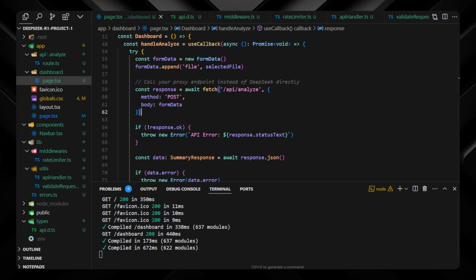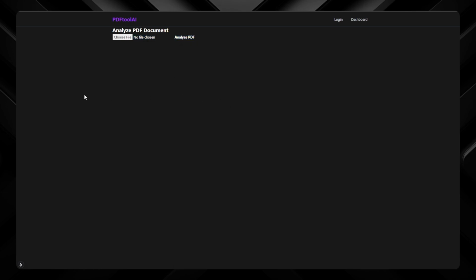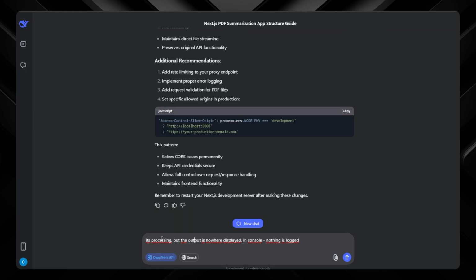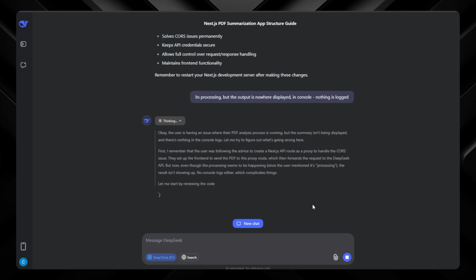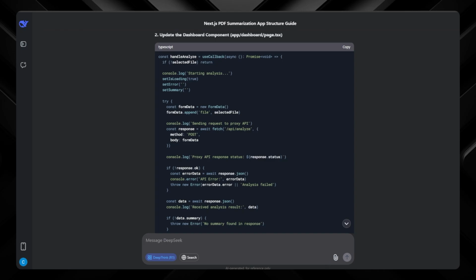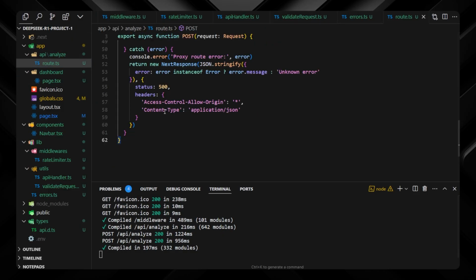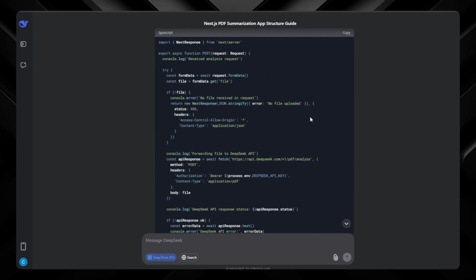So we will now go to our page. We can refresh and let's see if now it will work. It's processing. Looks like it failed somewhere, so let's see. Maybe it's not displayed, so I will prompt that the output is nowhere displayed, and in the console nothing is logged. I will send it to DeepSeek and let's again see what will be the result. We got some enhanced solution, so I will take this to route.ts.